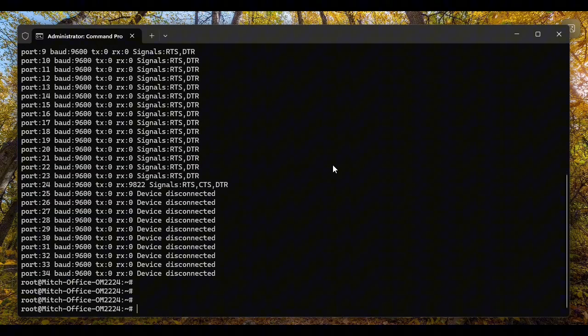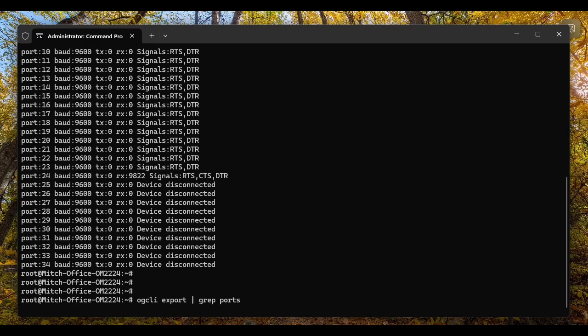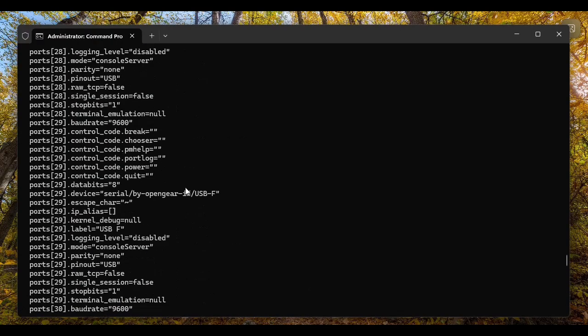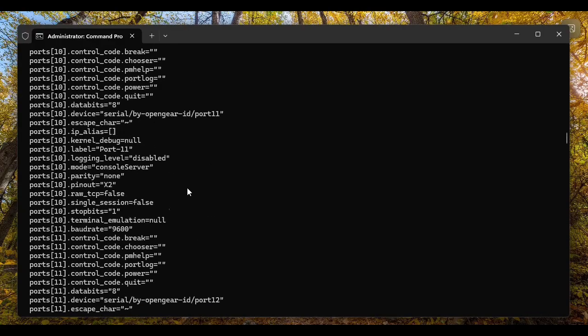And then from here, if I want to get into or see the configuration, we would do ogcli export. And then to keep things simple, I'm going to pipe this and then grep it for ports. So it should just show me the serial ports configuration. And I can see that I've got a little bit more, right? First, let me go to the top and we can kind of walk through this.